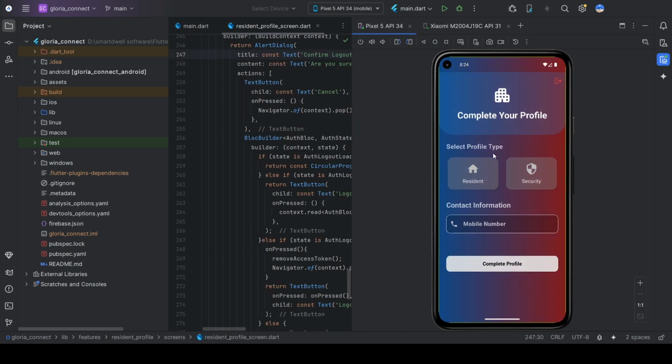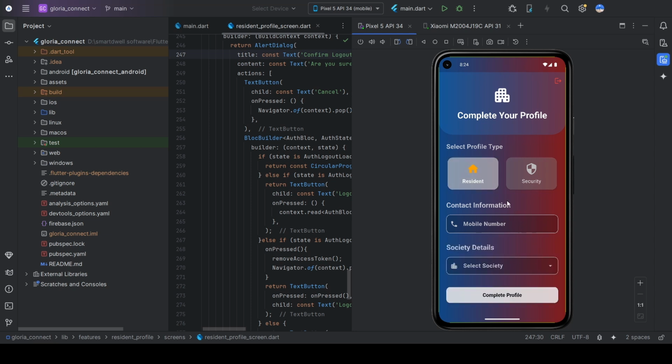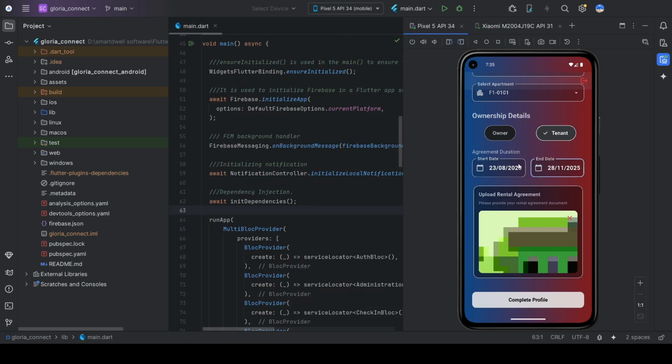Okay, so if you haven't registered any society, then you will see this page. Firstly, you have to register your society. Are you registering as a resident or the security? In most cases it will be the resident, so select that option, and then it will ask you to fill in some details like mobile number and society name. Fill in all the required details. After filling all the required fields, simply click on complete profile.